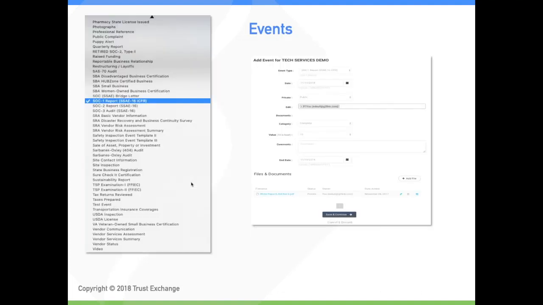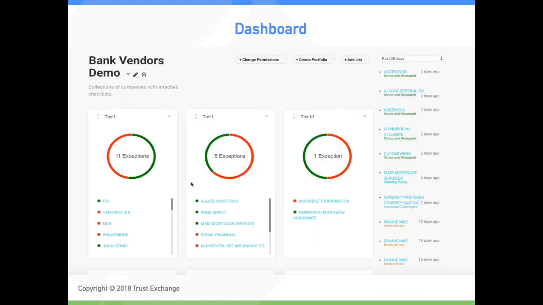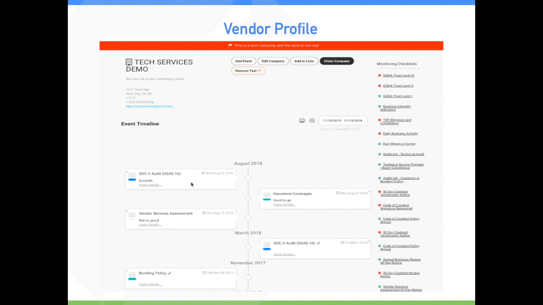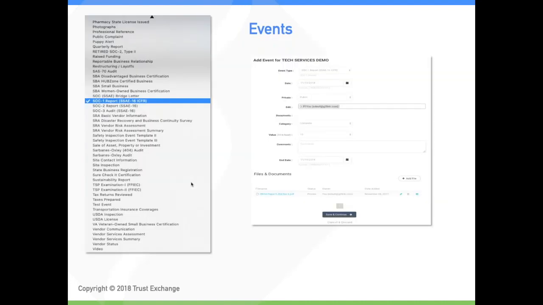The next component is our events. So going back, we have dashboards, we have profiles, and we have events. And events are really the atomic level transaction in our system. Events go onto the timeline of a vendor. They can be put there either by you, by another financial institution, or by an automatic feed, let's say a news feed or bankruptcy court feed or something like that.